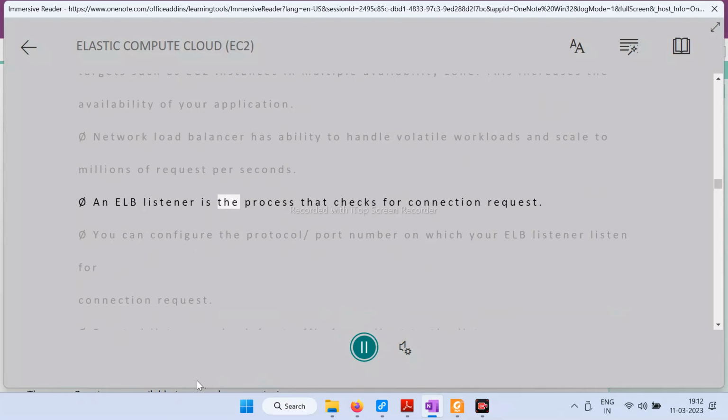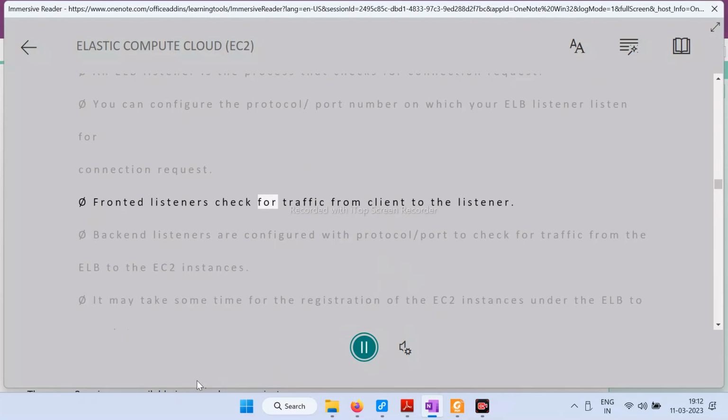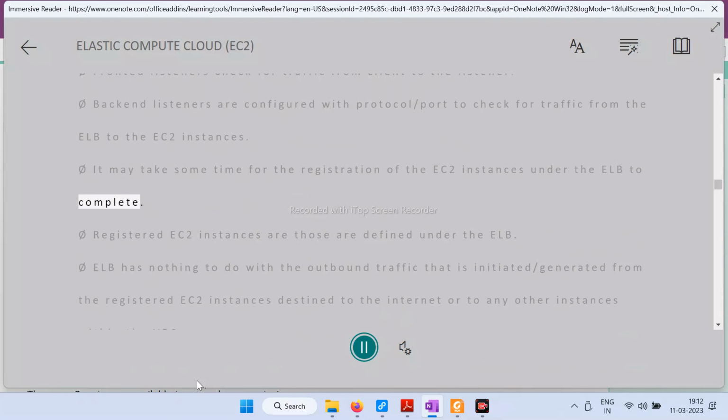An ELB listener is the process that checks for connection requests. You can configure the protocol and port number on which your ELB listener listens for connection requests. Frontend listeners check for traffic from client to the listener. Backend listeners are configured with protocol and port to check for traffic from the ELB to the EC2 instances. It may take some time for the registration of the EC2 instances under the ELB to complete. Registered EC2 instances are those defined under the ELB.